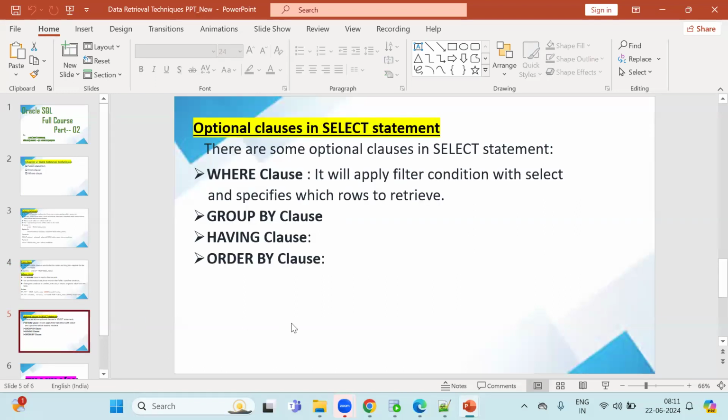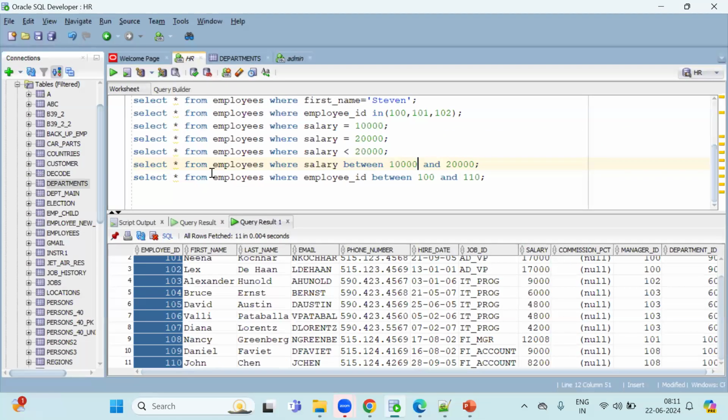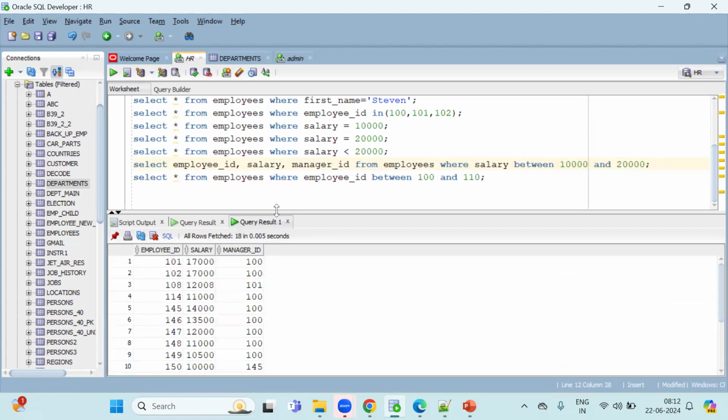With this, you can add all the columns also. Instead of a star, if you want, you can write the columns. Like I want to see the details of employee ID, salary column, and the manager ID also. All these things you can write and modify accordingly.